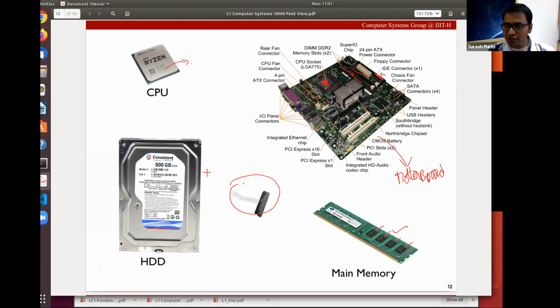IDE, good question. So in this context, what is IDE? IDE in software is different from this IDE. I forgot the expansion for IDE, but it is a protocol for connecting IO devices.